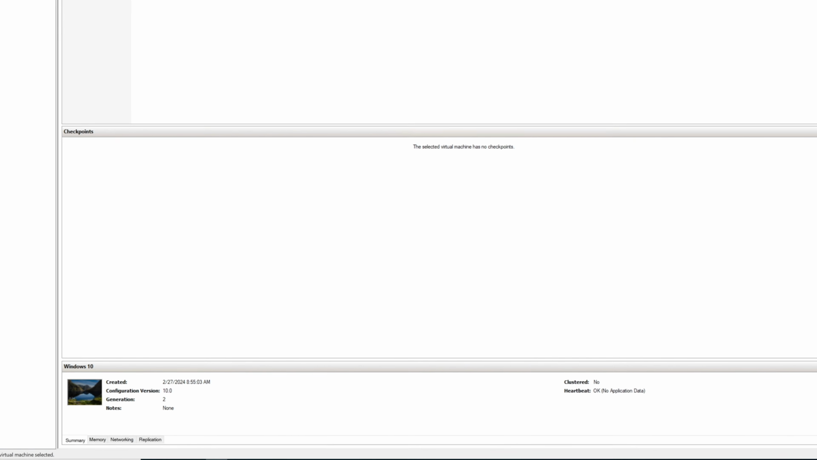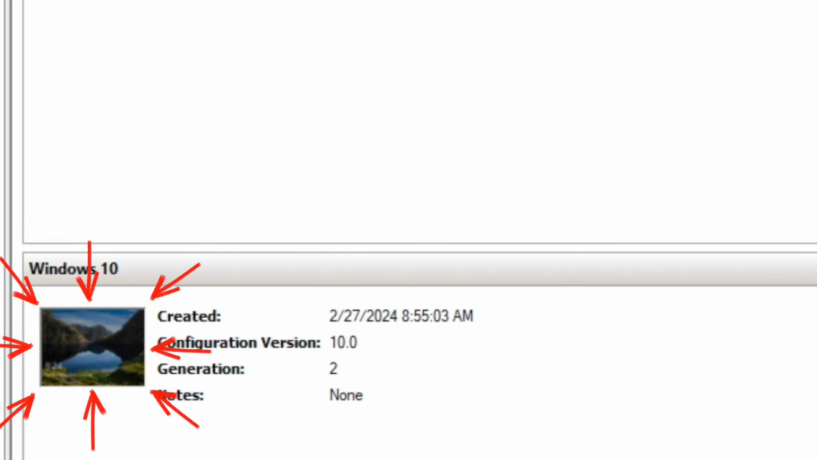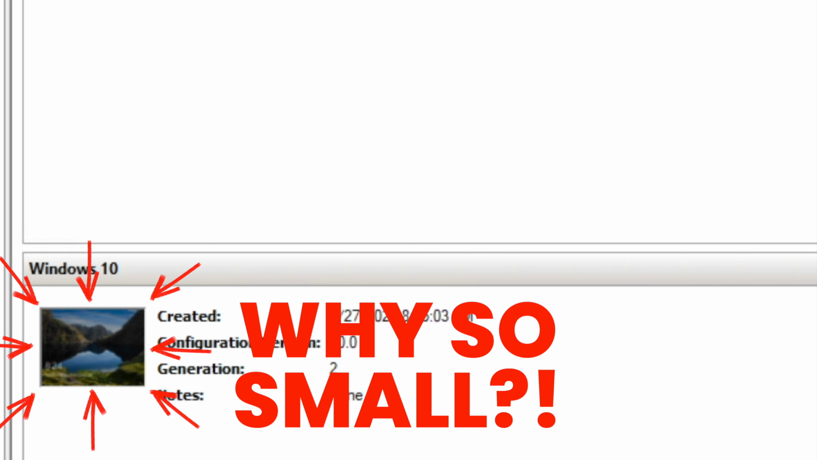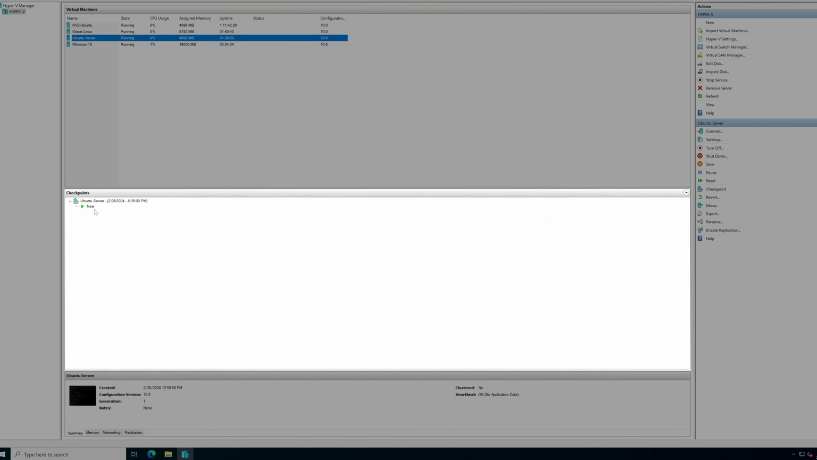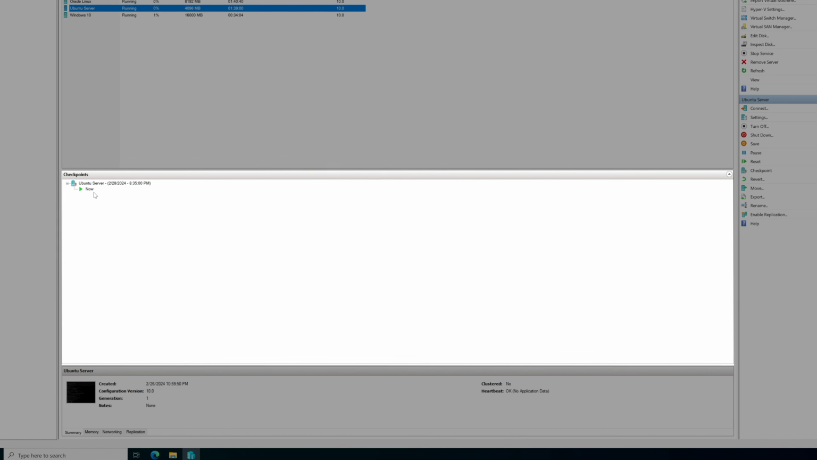Why the hell is the console snapshot image for a VM a tiny square on the bottom of the screen? And who at Microsoft thought it would be such a good idea to put all the checkpoint information so prominently in the middle of the Hyper-V Manager? The Hyper-V Manager UI is a masterclass in either not caring about your job as a UI UX engineer, or Microsoft just gives zero f***.